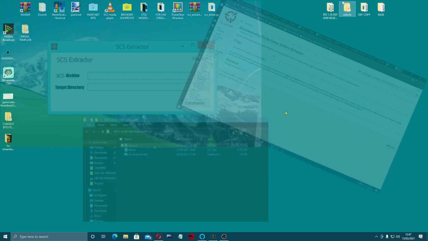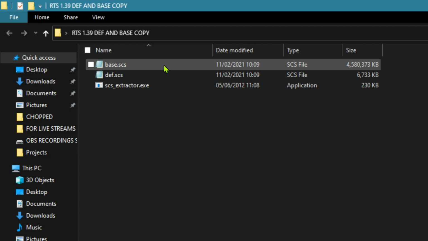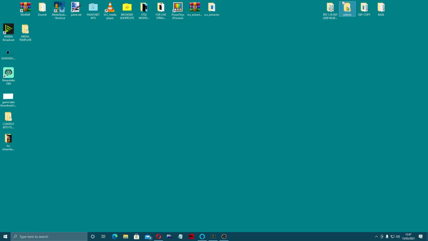Okay guys, so that is how you download and install the SCS Extractor and how you extract the base file and the def file. And you've always got them here up on your desktop, and I've even pulled the vehicle file out ready for the next video.